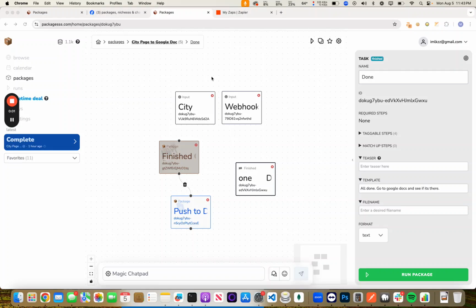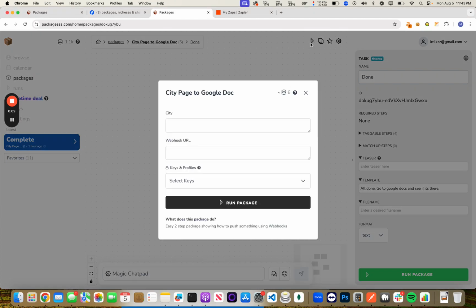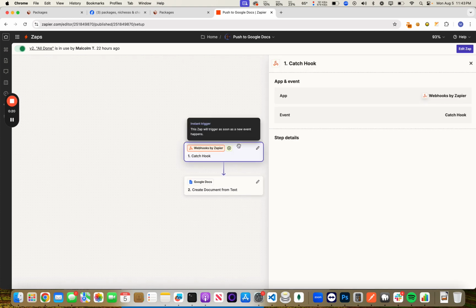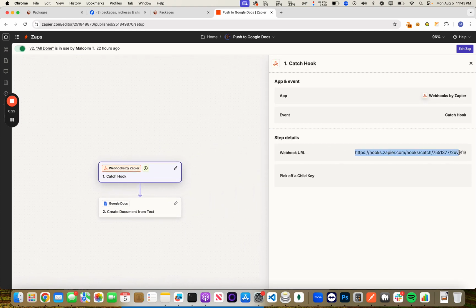All right, so today I'm going to go over how to add a page to Google Docs, okay? So the first thing we're going to do is I'm going to press play so you can see what this package does, okay? I'm actually using Zapier integration, so I'm going to go to push to Google Docs. That's one of the zips I have. And I'm going to get the webhook URL. And I'm going to copy that, okay?